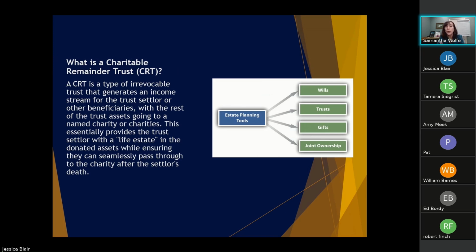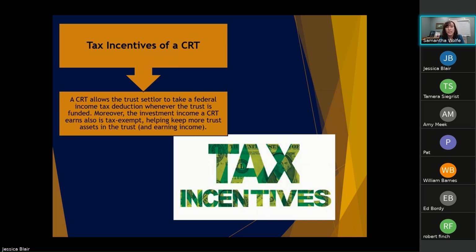We're going to talk about a charitable lead trust next, and that's where the charity gets the benefit up front, and then once a certain term of years or a certain monetary amount pays out, then it goes to the residuary beneficiaries who are individuals. So that's the difference between a charitable lead and a charitable remainder trust.